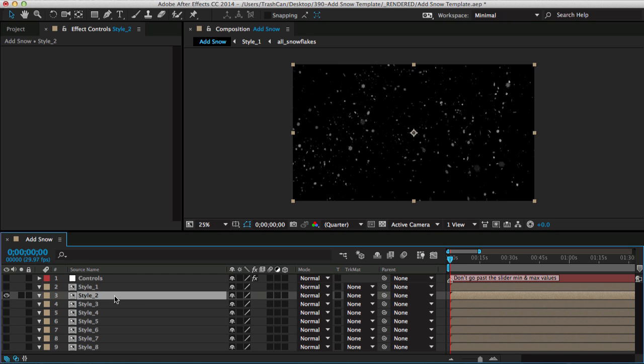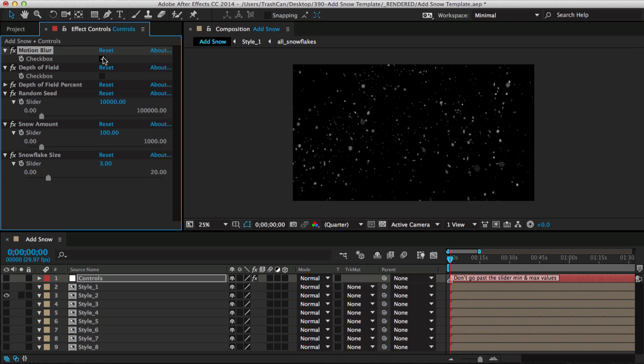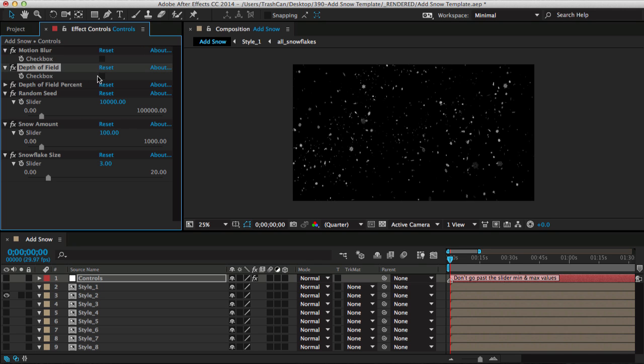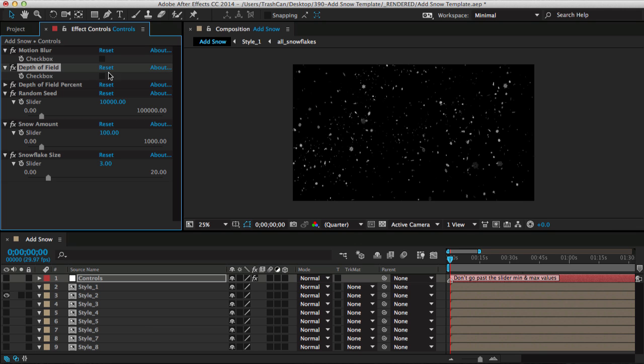Then after that, you can go up to controls and add motion blur and add depth of field. So you just click the checkboxes, and if you want to add depth of field and motion, I would recommend doing that after everything's done, because it takes a little bit of render time when you add all those.